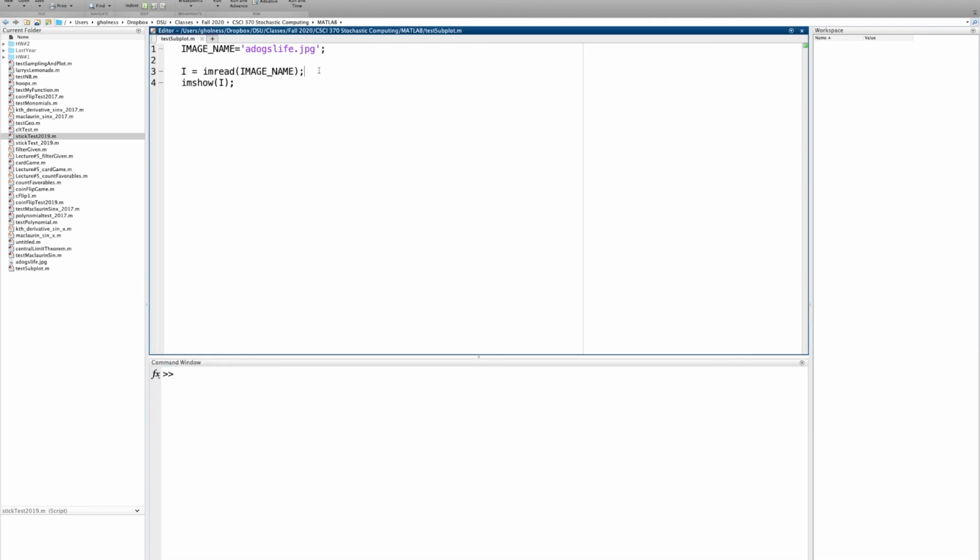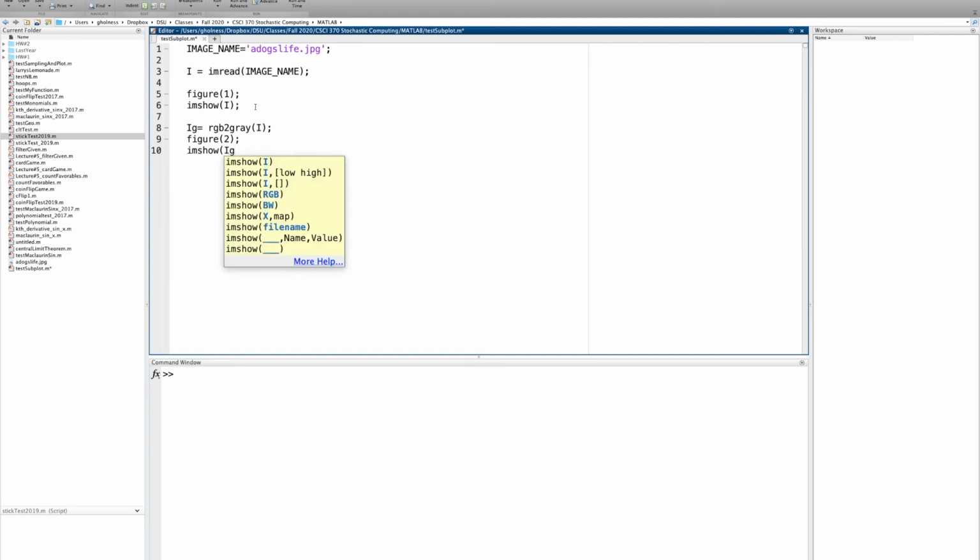But before we show the image, we're going to put it in a figure. So I'm going to label that figure, figure 1, and that's how you create different figures that you can show. So I could say figure 1, show that image. And what if I wanted to create a gray version of the image? The gray version, red, green, blue, to gray for that image. And so if I wanted to show the gray version, I'd say figure 2 to name a second figure, and I am show the grayscale version, IG.